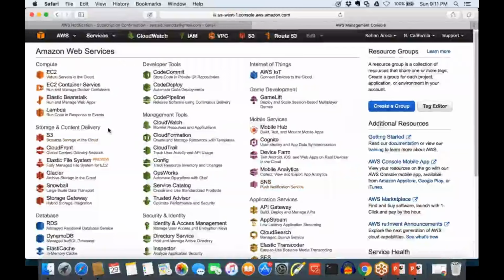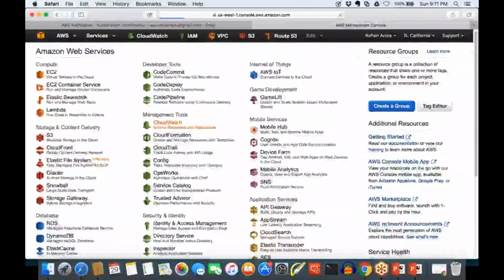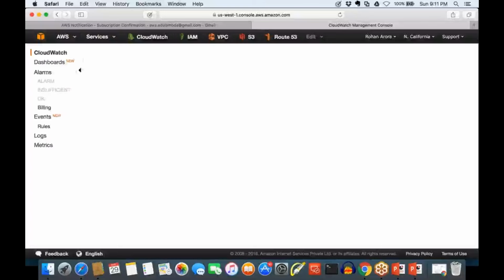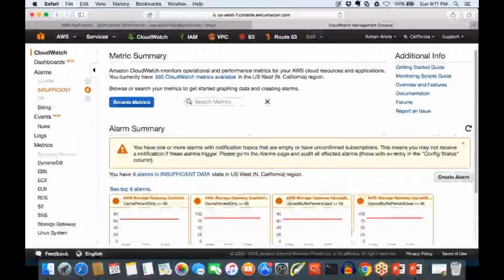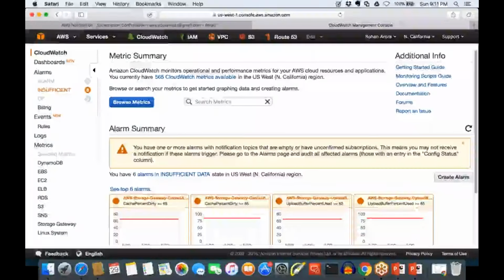So what you can do is just go to CloudWatch under Management Tools. Under the Management Tools, we have something called CloudWatch. I will click CloudWatch. Okay, so you are there. You clicked on CloudWatch? Yes, Amazon CloudWatch service, North Virginia.